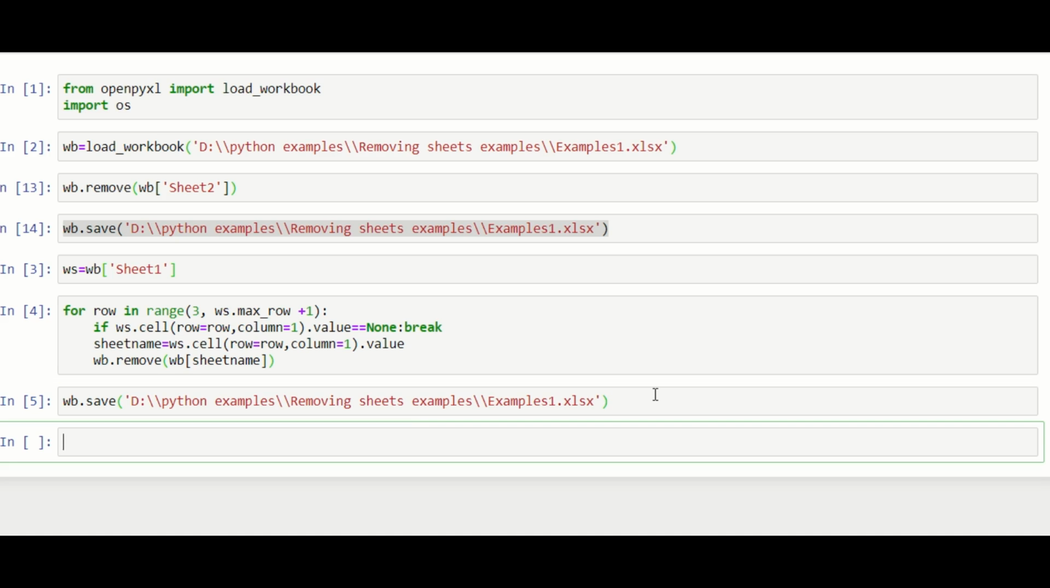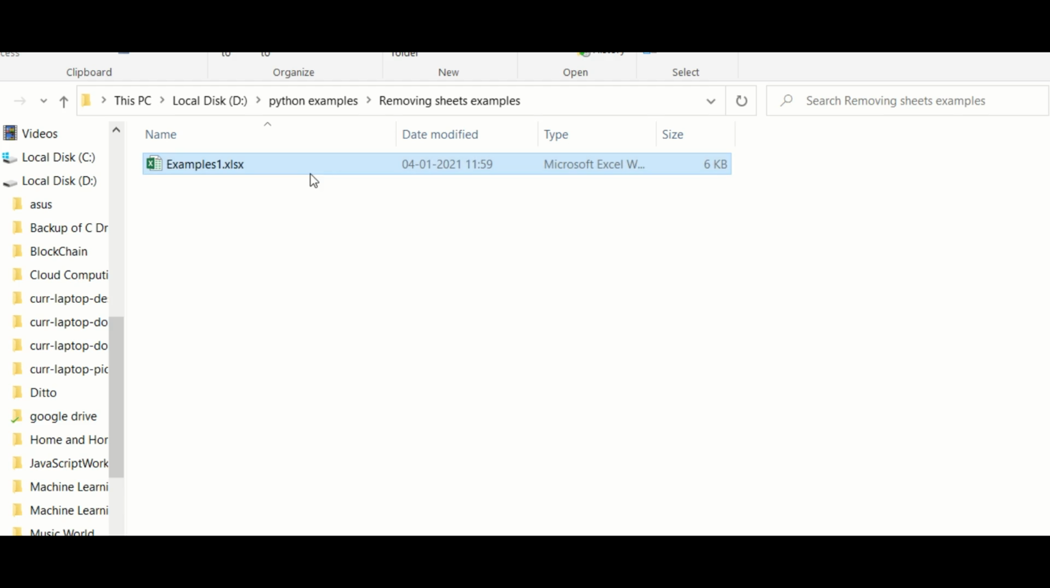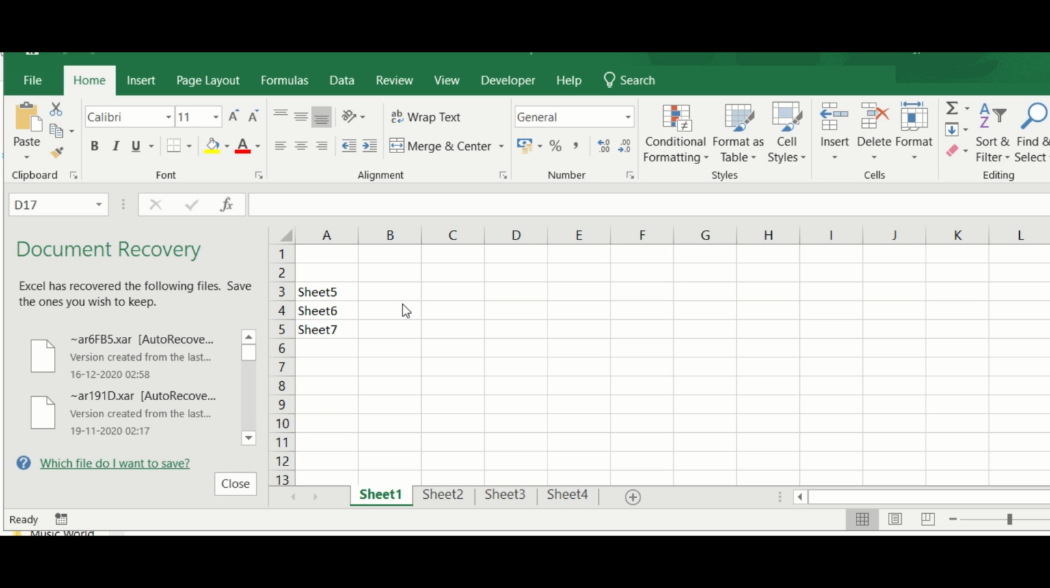And now if we go and open that sheet in that folder, we'll find that the sheets must have been deleted. Let's go and check. This is our relevant folder. Let's open the sheet now. The sheet is open, and you can clearly see that sheet 5, sheet 6, sheet 7, these sheets which we referred to in the loop, have been deleted from this workbook now. So that's how we can delete multiple sheets in a loop using the Python openpyxl library.